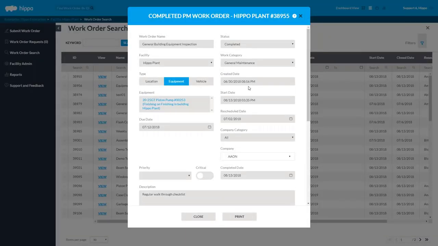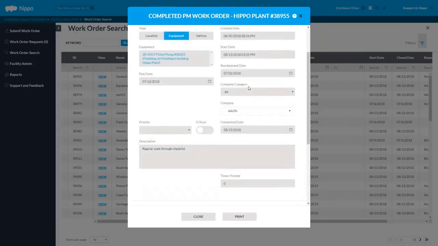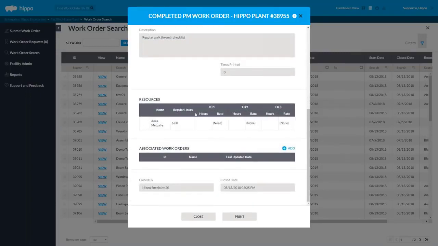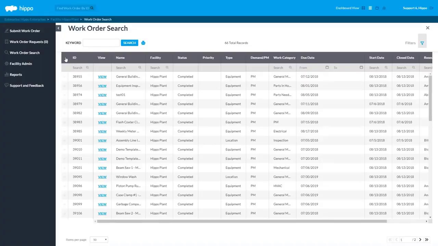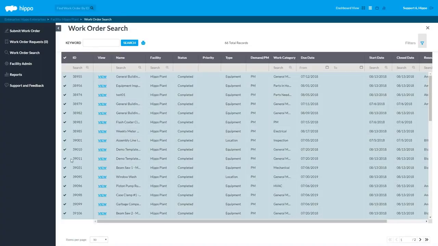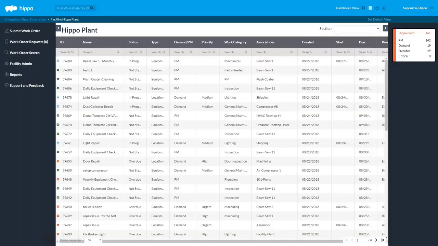So this is a completed PM that we did. You can see who completed it. So everything's documented, who closed it. And if I want to batch print these, for whatever reason, you may want to batch print some work orders, or print one or two of them, you just click on the check mark here, and you can hit this print icon, and it will print out all these work orders for you. So that's your work order search.